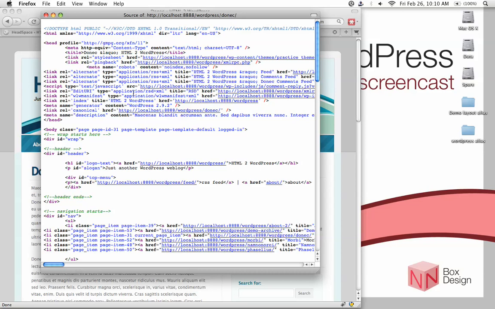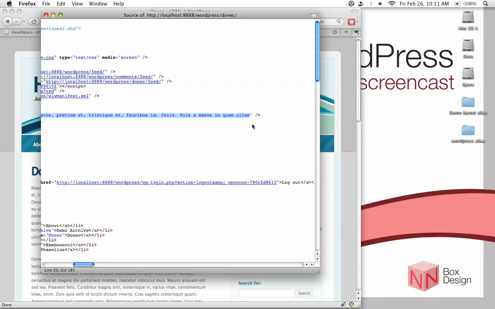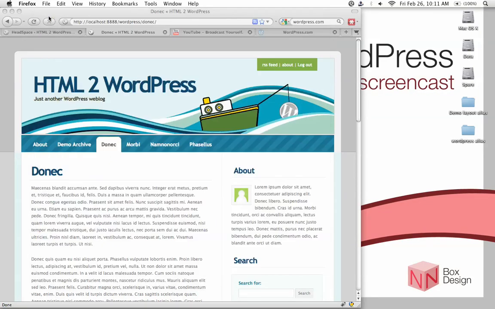If I can find it. Meta link script meta name. Right here, it's right there. The meta name description has now been changed to include an excerpt of our page, which is right there. And so this plugin is pretty sweet in handling things like that.